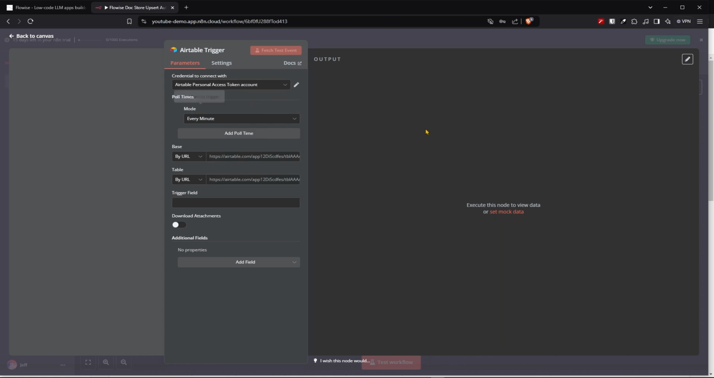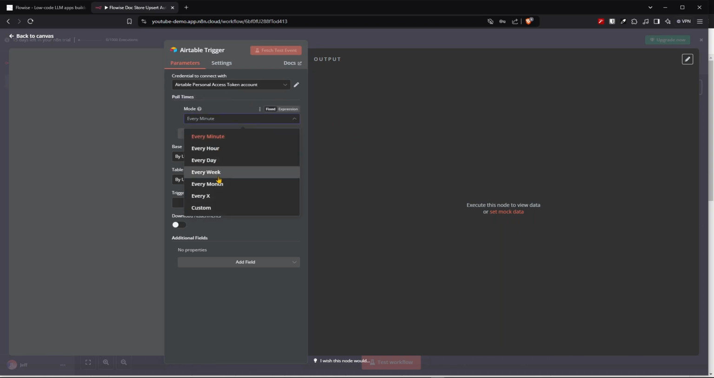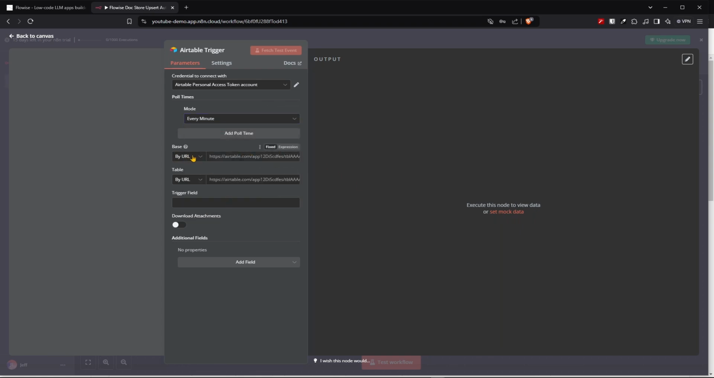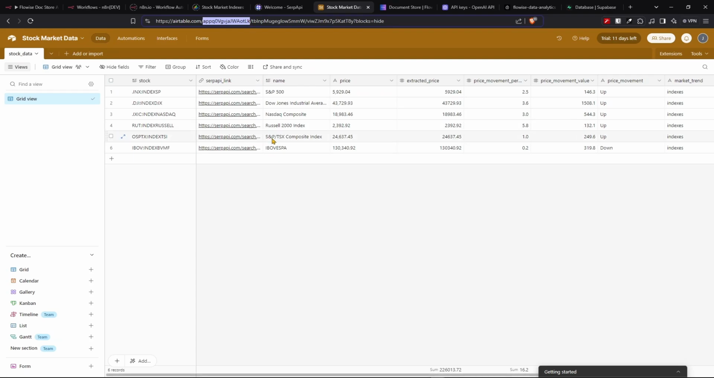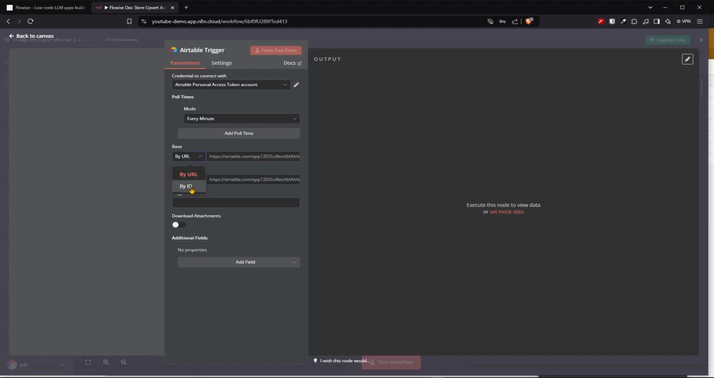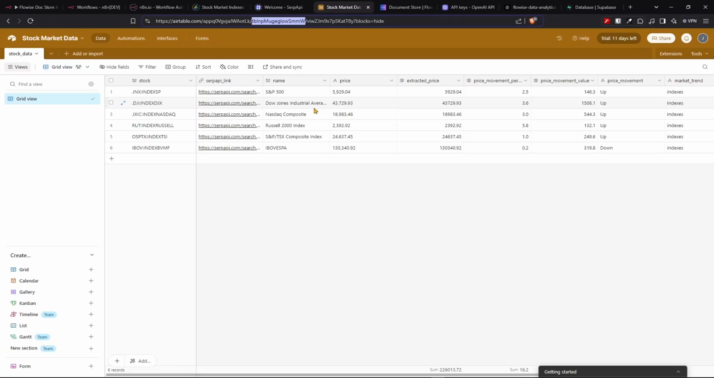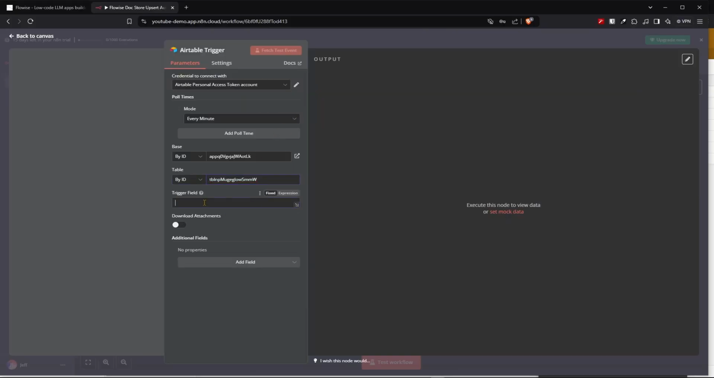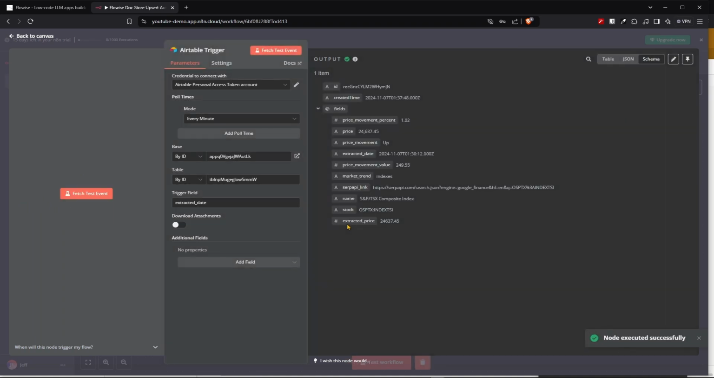Let's set the trigger node and use our Airtable credential. Under poll time, we will choose every minute to make our workflow check for new changes that happened within our Airtable database. Let's also copy and paste the base ID and the table ID to connect our workflows. Under trigger field, this requires a timestamp, which in our case, the extracted date column will be used. Let's then test this trigger and click on Fetch Events. Here you can see we're getting the data coming in from our Airtable database.